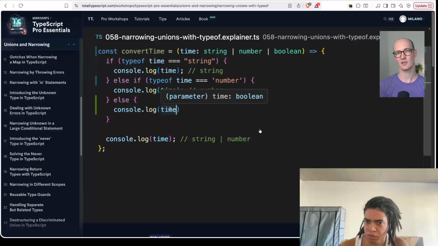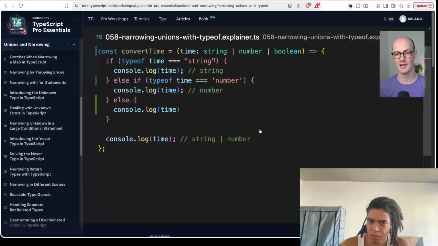Isn't this so powerful? And aren't your brain cells just sparking with all the cool things you can do here? Type of is just one way that you can narrow down unions and narrow down all the different possibilities. And we're going to be looking at a bunch of different ways in the remainder of this section.